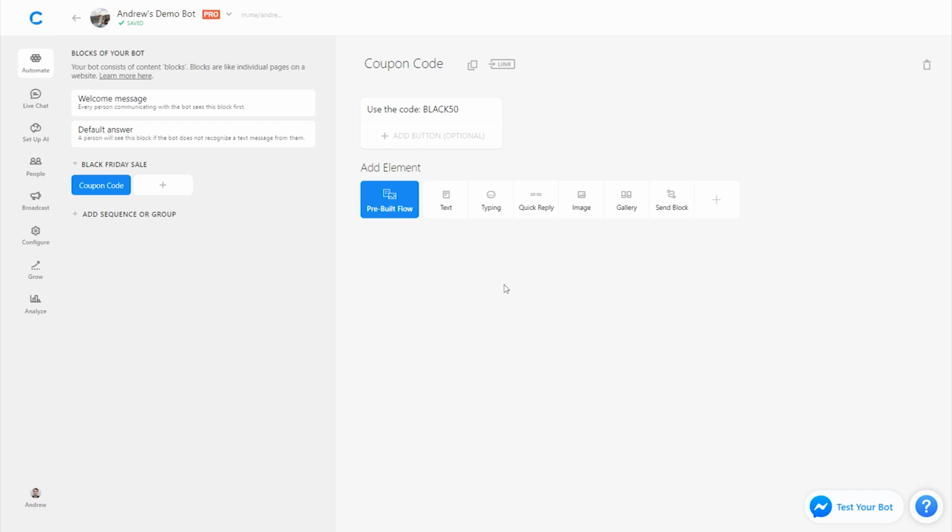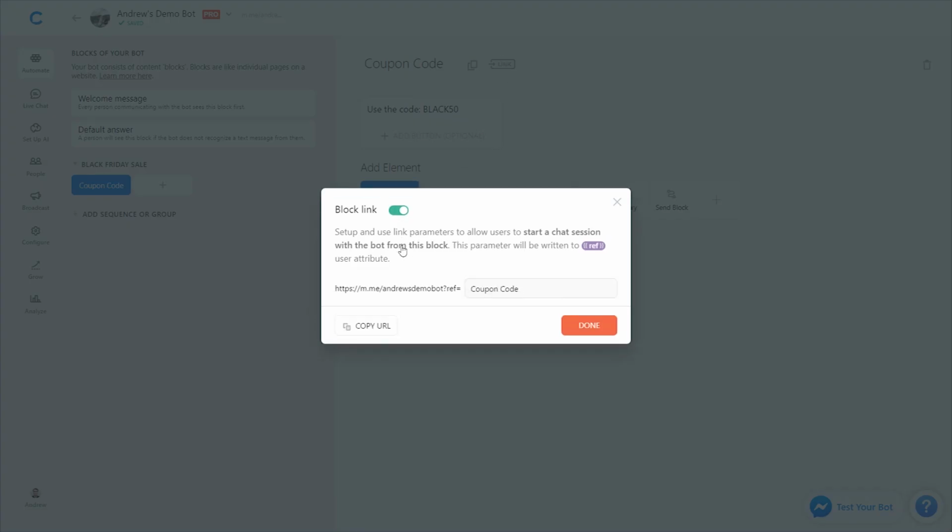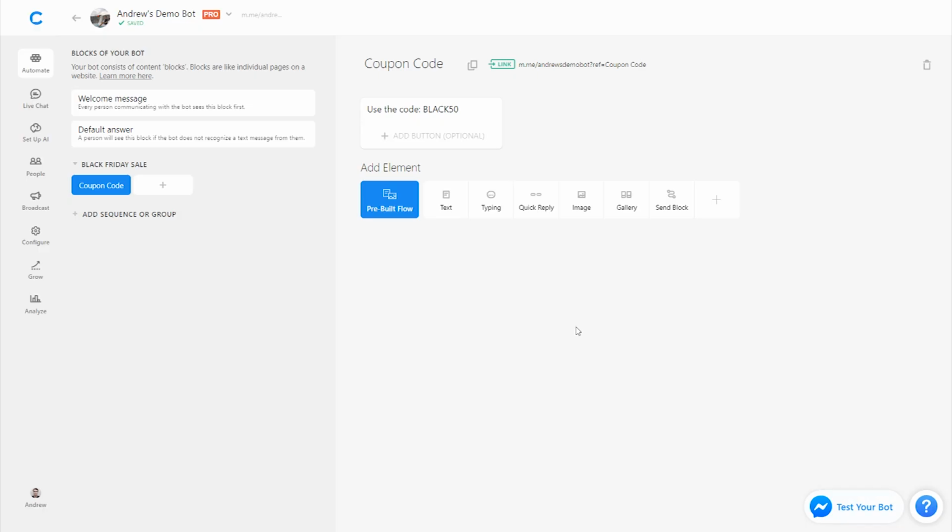So then what we could do to promote this via our email list is click this link button up here. And if you don't see it, it's because your bot isn't connected to a page. So you need to connect your bot to the page before you can generate this link. So you can click this, enable the slider, and then click copy URL and done. Now you can send this link to your email list or anybody else, and they will be able to access this content exclusively through that link.